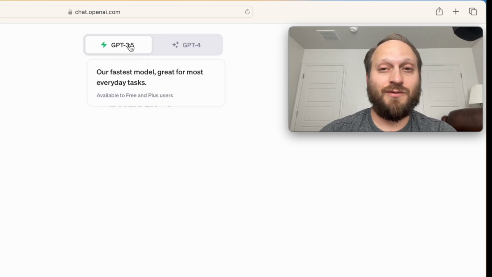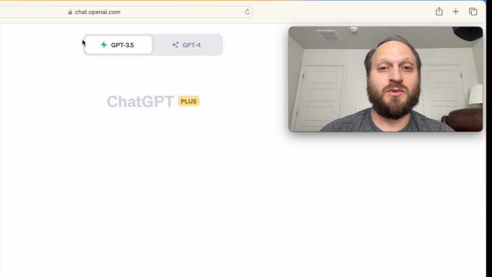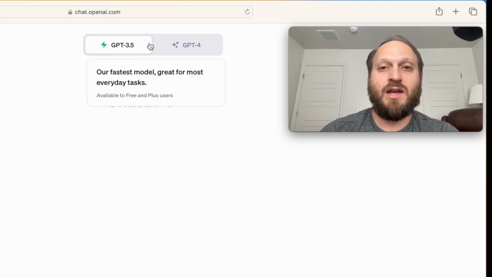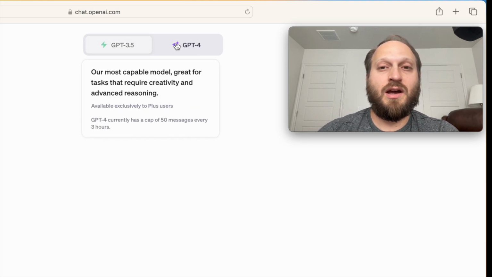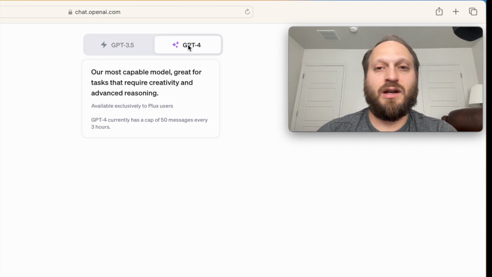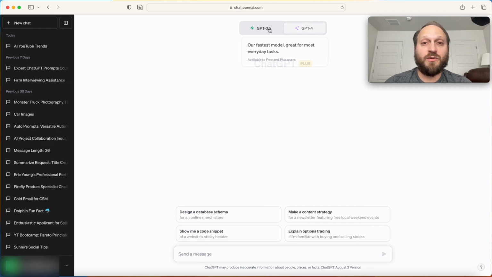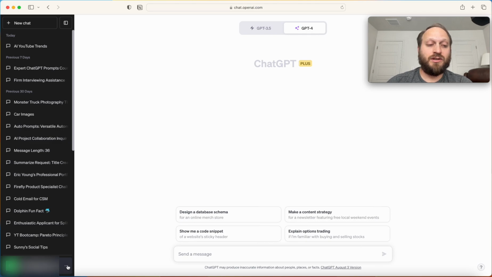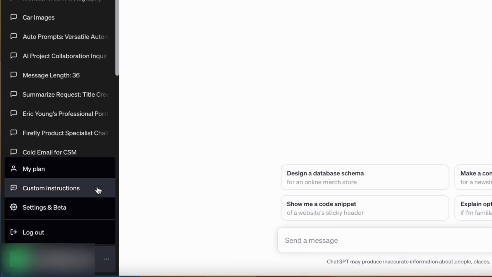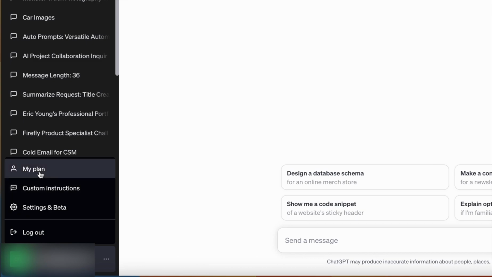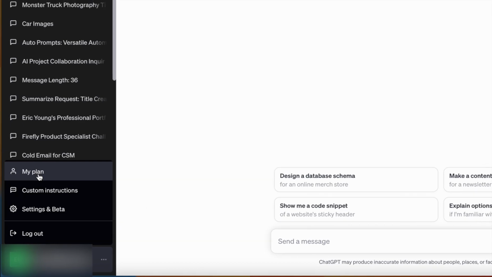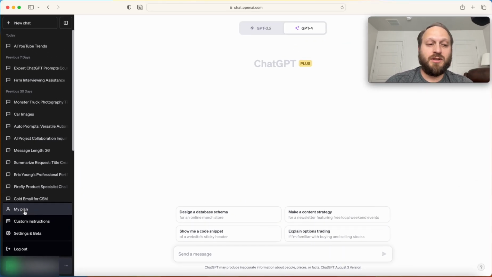I think the first time when you log in, it's going to default to 3.5. And if you're not a subscription holder or you don't pay for ChatGPT, it's definitely going to be 3.5. If you want to upgrade, GPT-4 is going to have a lock icon on top of it. Once you sign up for a paid subscription, you'll have access to GPT-4. Another way to access your account or the plan that you're on is to come down here. You'll click on the three ellipses next to your email address, and then you can click on My Plan. That's going to allow you to change your plan, either upgrade it or sign up for GPT-4.